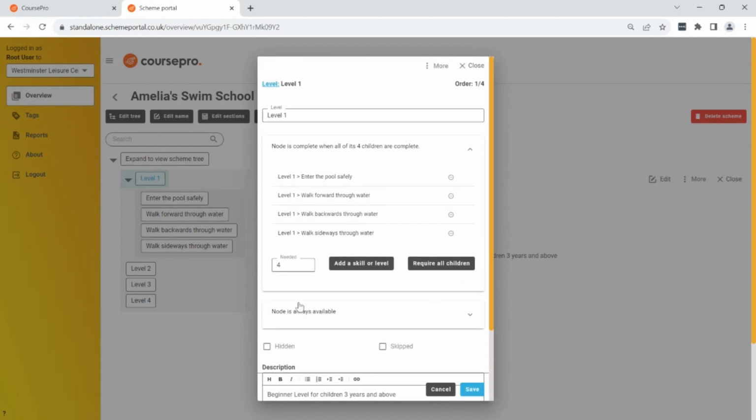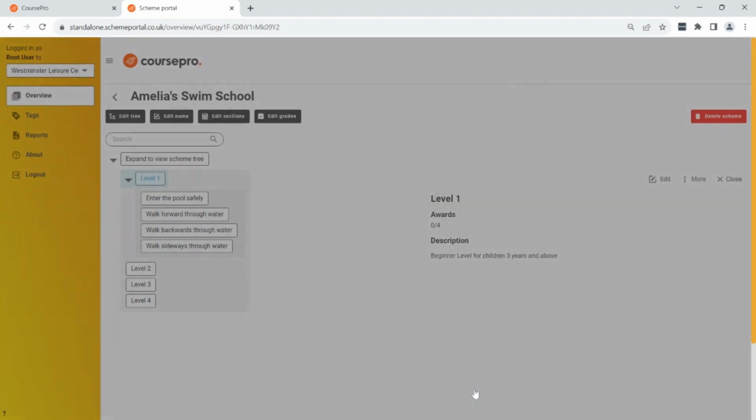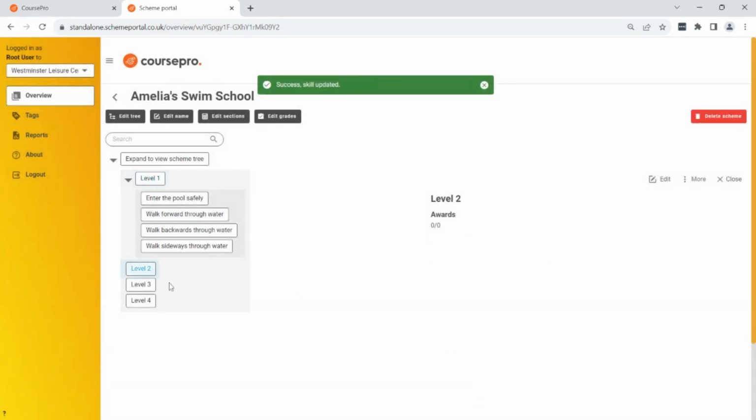If the participants don't need to pass all of these skills and only need to pass 3 to complete this level, then before clicking Save, you can edit this needed box here with the number of skills that do need to be passed. Then click Save. Then repeat this for all of the levels.